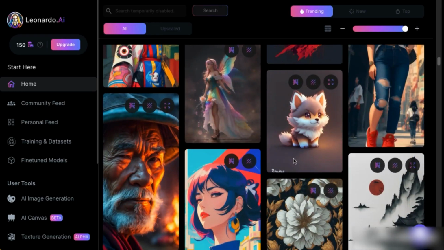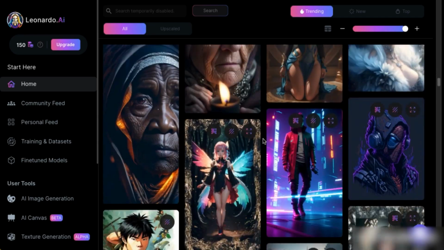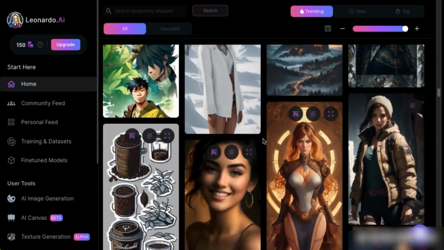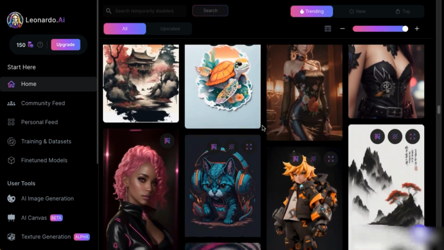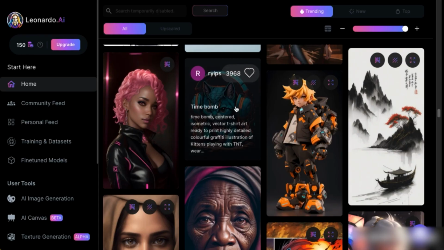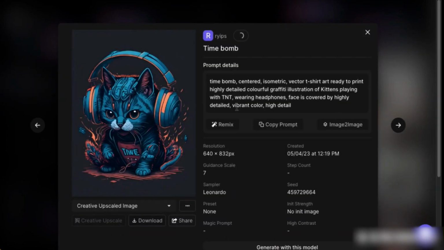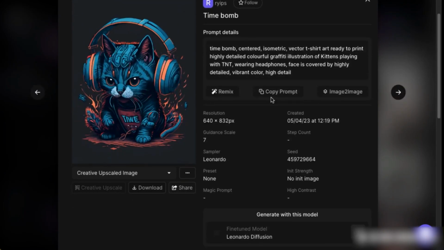We keep going down. Maybe we can use this kind of chibi wolf, maybe not. Let's keep scrolling down. This cat right here looks like a solid base design for our logo. So what we are going to do is open up the image. Here you can see the settings and the prompt that were used to generate this image. This is what we are looking for.